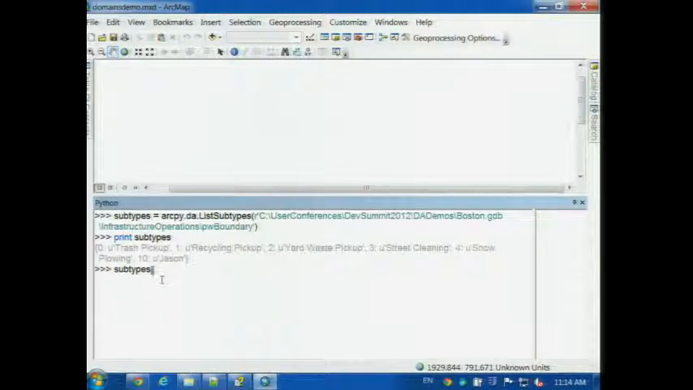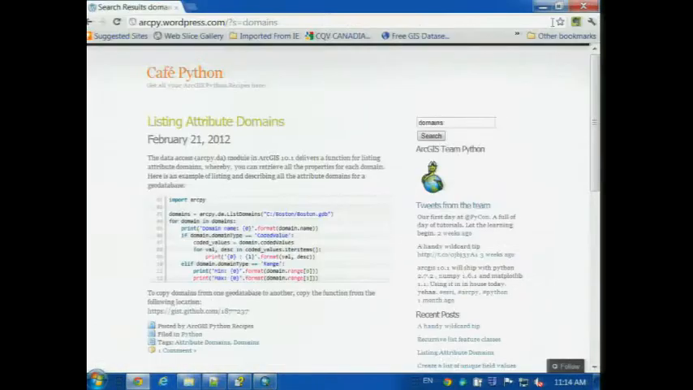So if I looked up one of those by code, I have yard waste pickup. So this is something else that's new at 10.1 that wasn't possible before. So now you can get this information into a nice dictionary, and you look up the values pretty easily. And that's all I have.